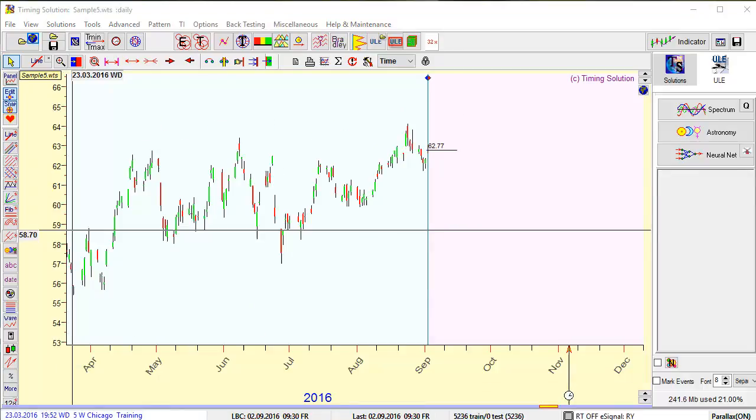ULEA, Universal Language of Events. Every day there are a lot of events. There are a lot of astronomical events happening in the sky. Also, there are a lot of events happening in our world. And the question is how these events affect the stock market, how these events affect our financial instruments, and accordingly, can we use these events in our trading plan. So this is what the Universal Language of Events does.